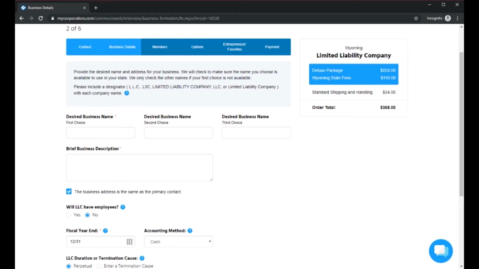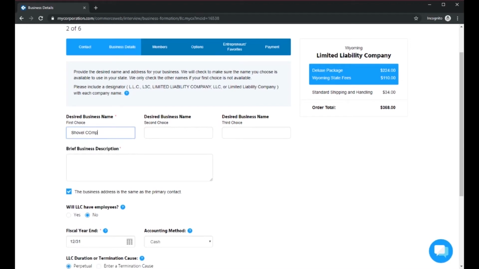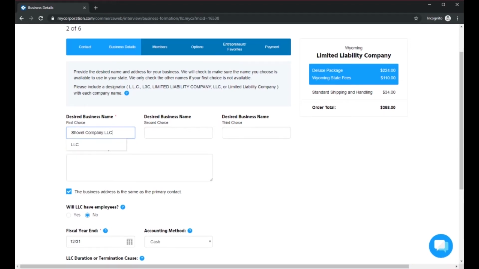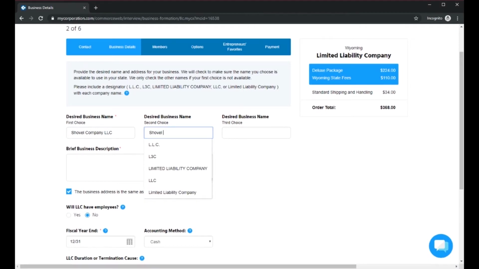So desired name and address for your business, LLC. So you literally need to actually put in LLC or all that sort of stuff. So let's just say you wanted to create the business and you want to say, I don't know, shovel. I just looked out the window and saw a shovel. So, shovel company, LLC, something like that. Second name could be, this is the second choice just in case you can't find shovel company, LLC, or whatever you want to call it.